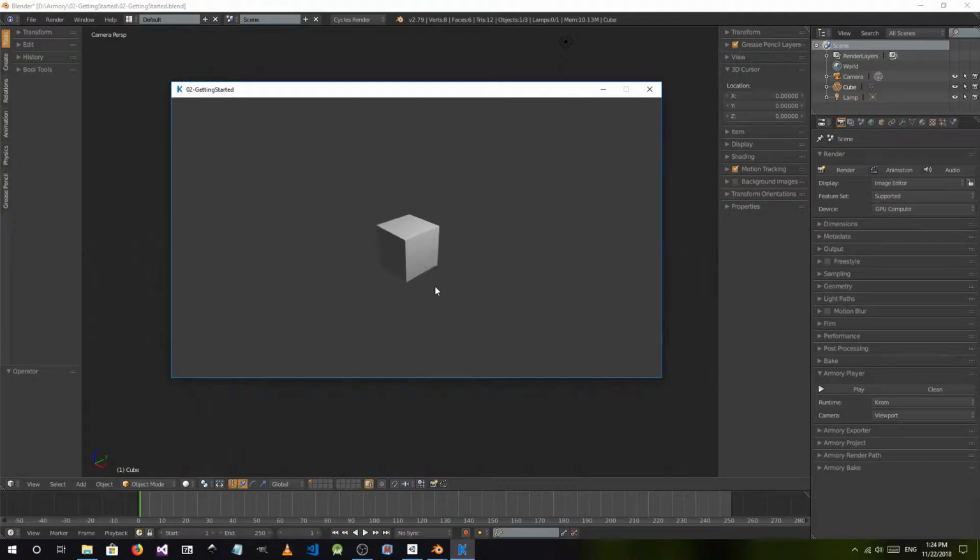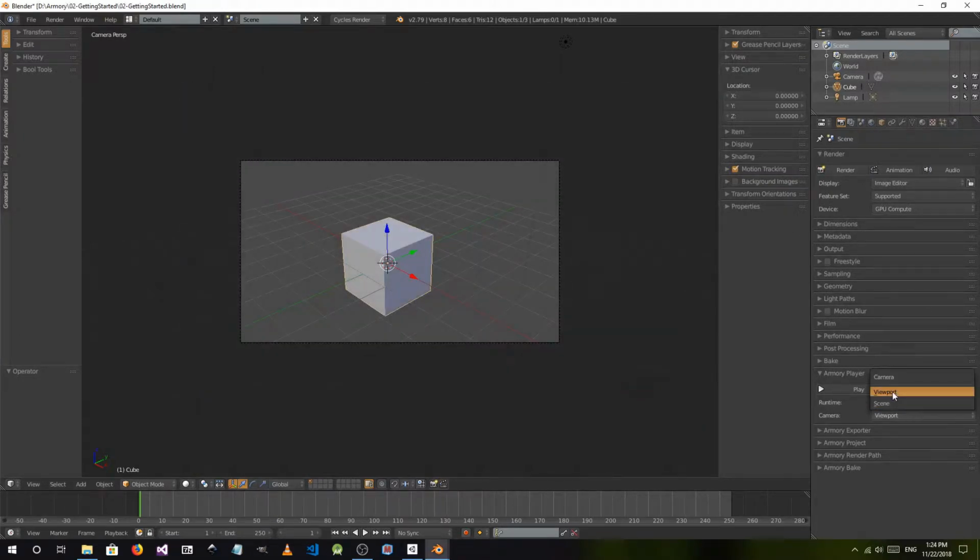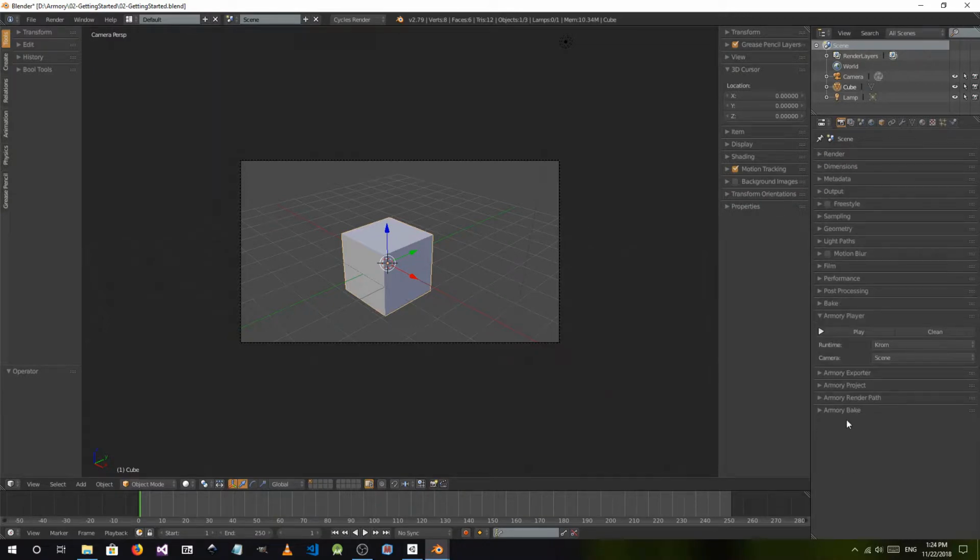Now it is running in the viewport, and you can use WASD. You can also use your mouse to move around. So this allows you to view your game from the viewport camera. So let's stop it and put it back to scene. This is our Armory player, and now let's look at the Armory exporter.